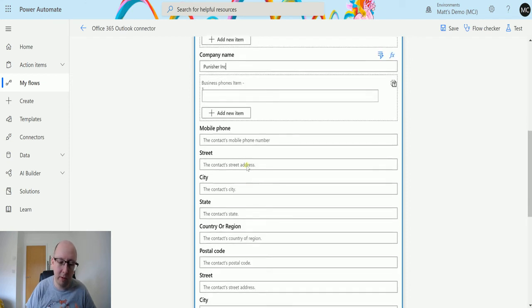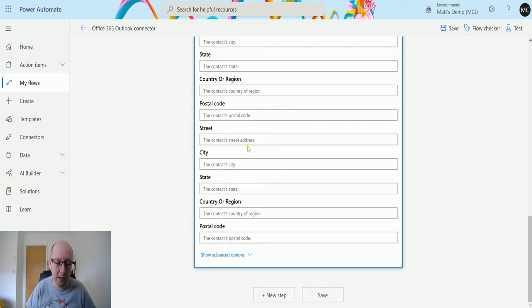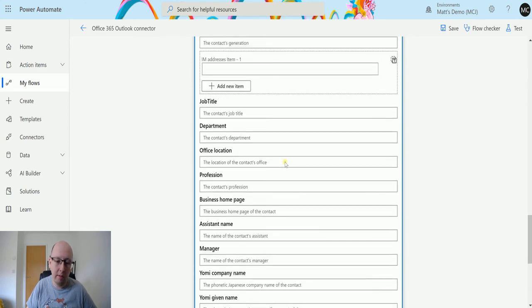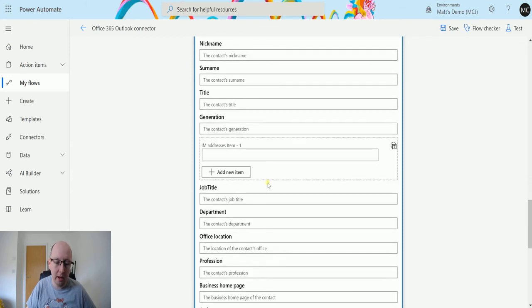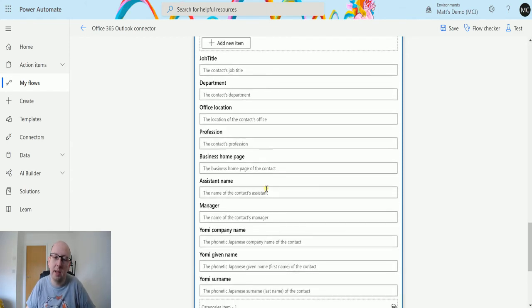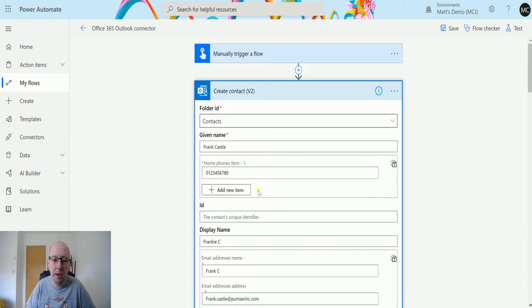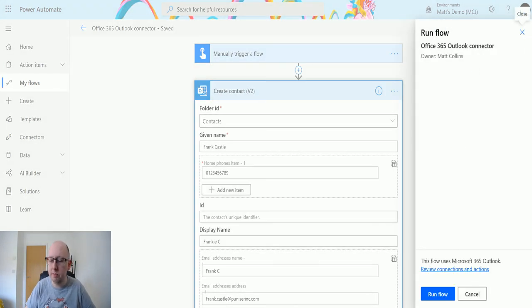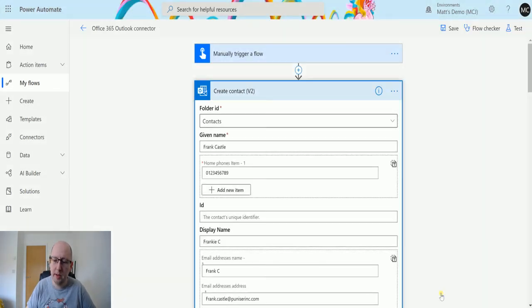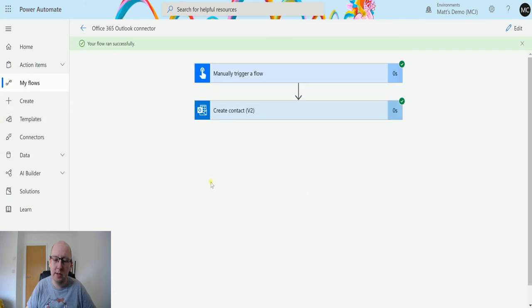We do have fields for mobile phone, postcode, city, all these things. We have show advanced options as well, so we can have things like job title, title, nickname, birthday. There are lots and lots of different fields in here that you can add things to. But let's just test this out and see how this works. I'm going to click on test. I'll perform the trigger action, save and test. This is just a manual trigger flow, so I just need to run the flow. Run, click done, and we can see the flow ran successfully.